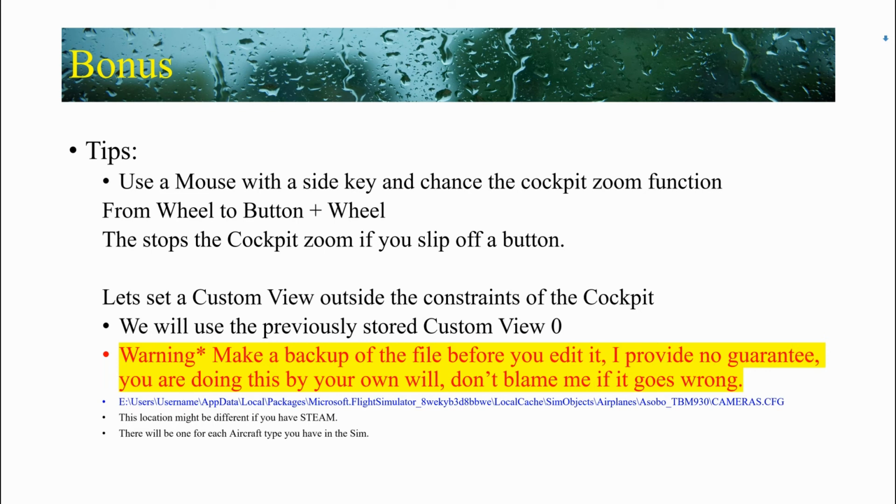If you go into the buttons with the mouse profile, and you remove just the straight wheel and change it to button and wheel, right, it takes that away. So you can spin the controls the same, but if you actually slip off, it just has no effect because you've removed the zoom.